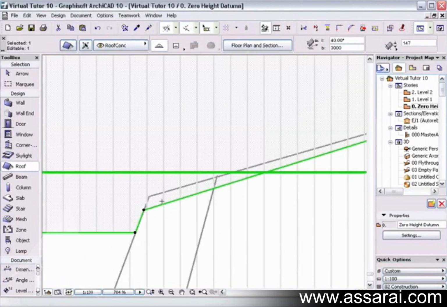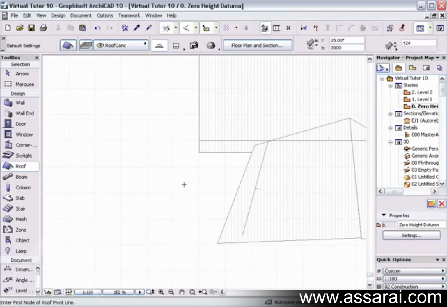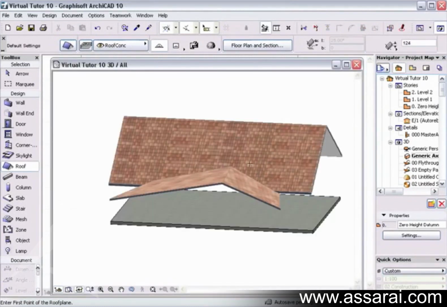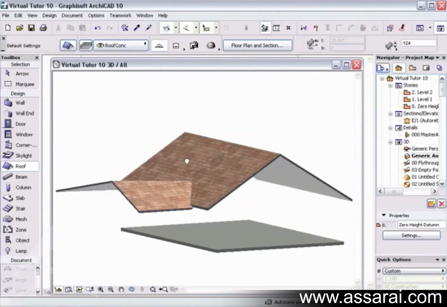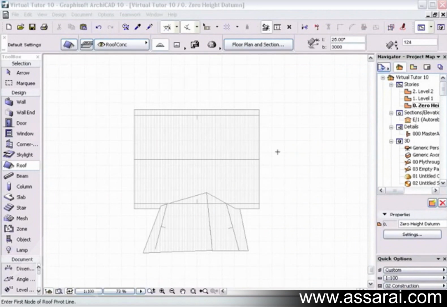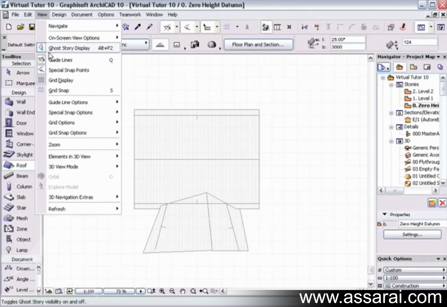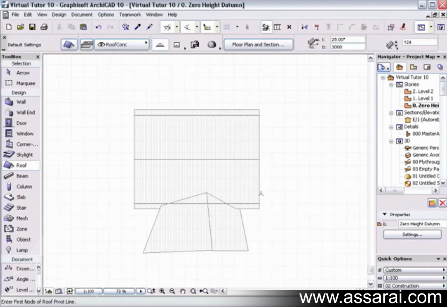This node is also moved a little bit here, so I'm just going to take that up to there, click outside it to deselect it, and then go to the 3D window, and once again we can see we've got the correct join. Once we get to this stage, if we think that the roof pivot lines are annoying and we don't want to see them, we can just go to the view, on-screen view options, and then hide the roof pivot lines. If I do that, they disappear, and we've got just a roof.